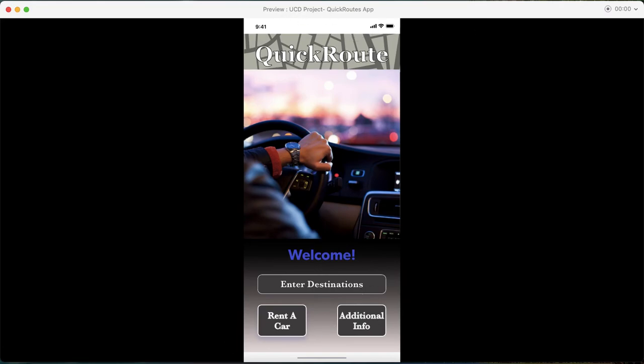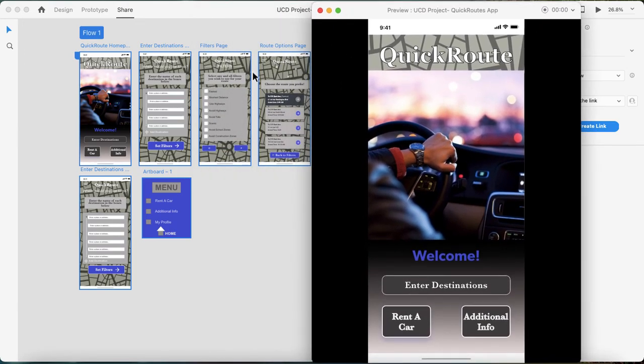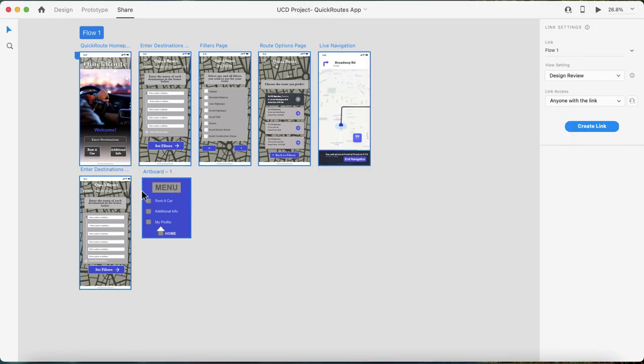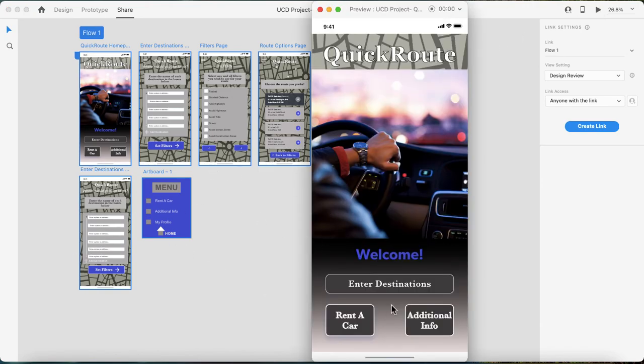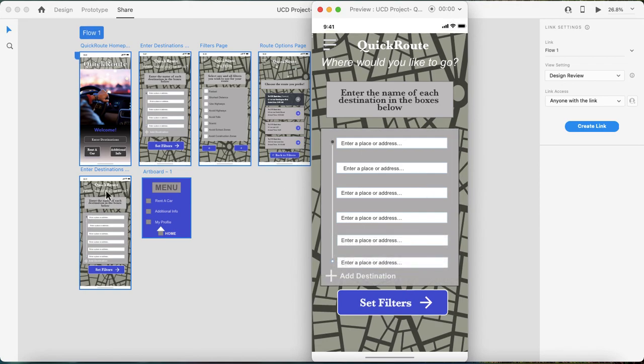I also have, once I get out of here, this extra wireboard here and this one, let me X this out. These were basically just used to help show the flow of my prototype. So this page is the same as this wireboard here, and I just used that to show that on the working app, if you would click the plus sign, you would be given another input box and you would be able to add as many destinations as you want.